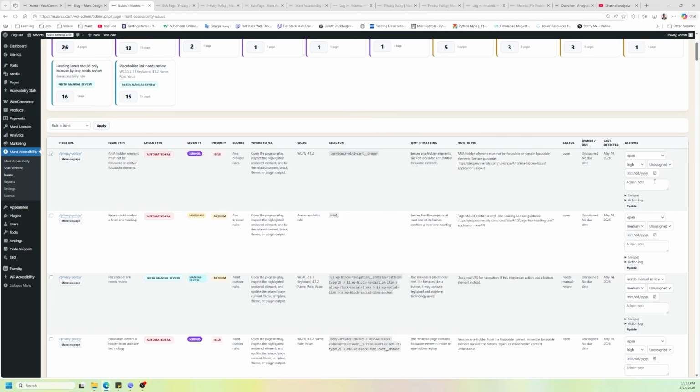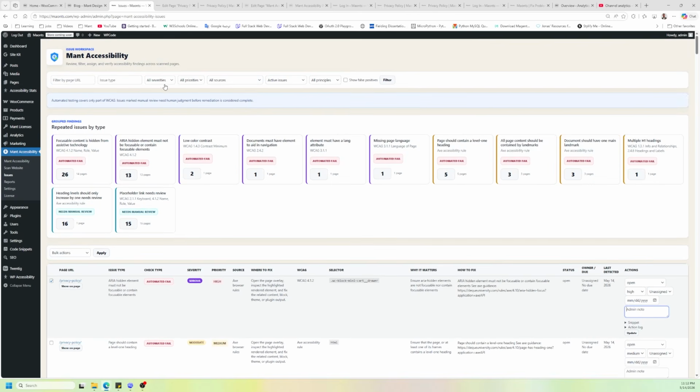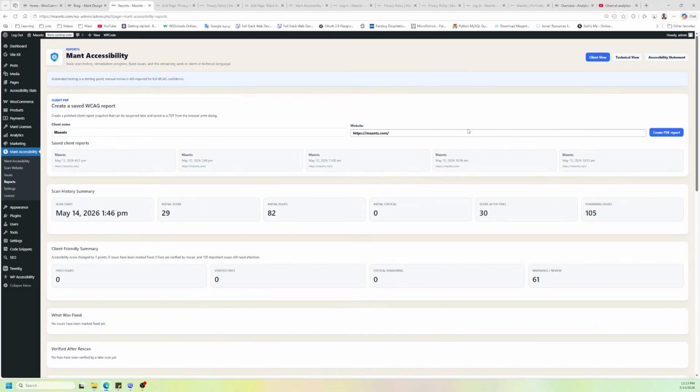You can give it a date, and you can add a note on it. For example, if you want to ignore something, you can also add a note here that you are ignoring it. And here on top, we have a filter. It's a very strong, powerful filter. So to filter the content on this page, you can filter by URL, issue type, and a lot of other options.